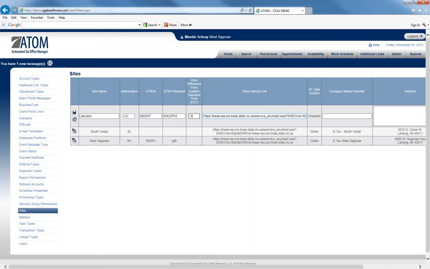And that's important because if that is not changed, then throughout the whole system, your clocks would be off, and that would include your punch clocks, your appointment scheduler, all of our time stamps. So you do want to make sure that you have the correct hour difference from Eastern Standard Time entered here.